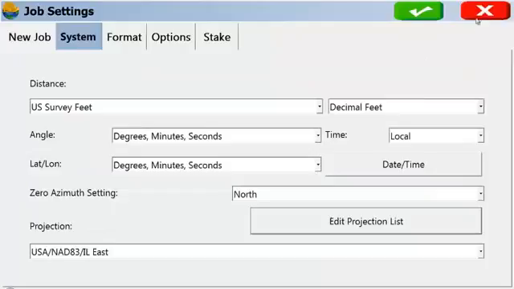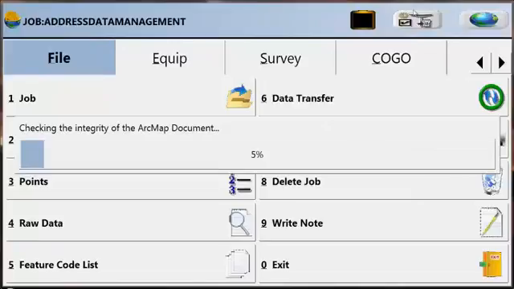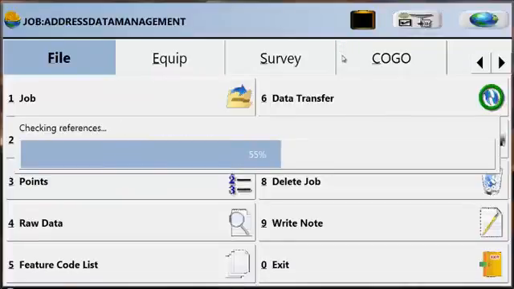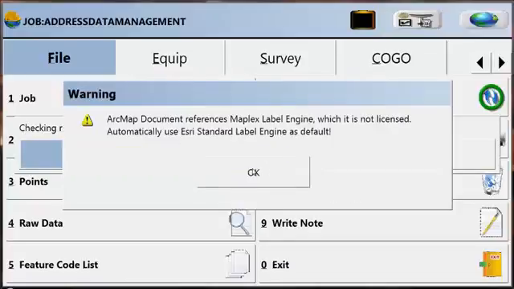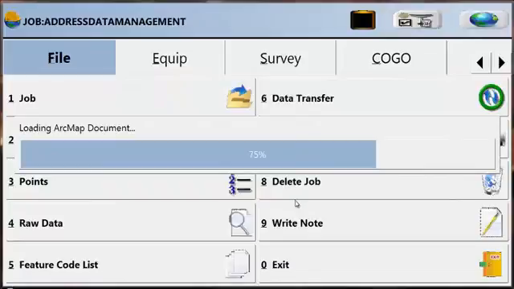Now, while it's reading the file, it's reading in all of the attribute information about points, lines, and polygons from the file. All that intelligence is being read into SurvPC, and we can use it in a variety of ways. We'll just OK this error message here. It's not going to affect what we're doing. And now, let's take a look at what happened.